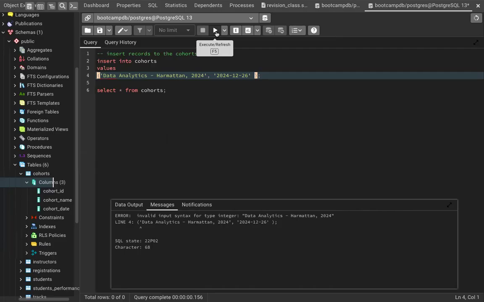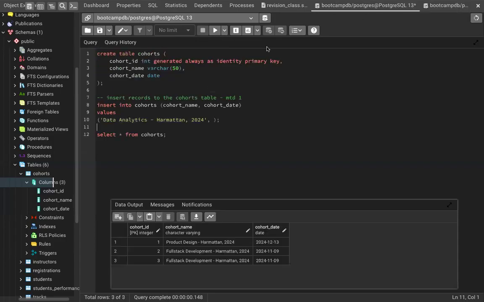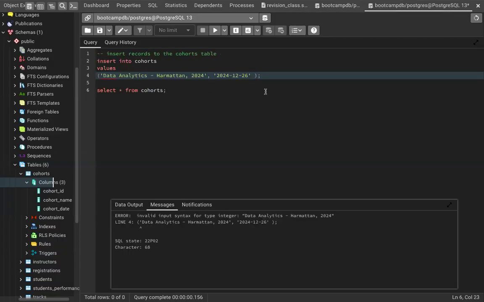Yes, this error is because of the method we are using. So what should come to your mind based on this? If you are using generated always as identity as your integer, you cannot use this method to insert a record. This method too.